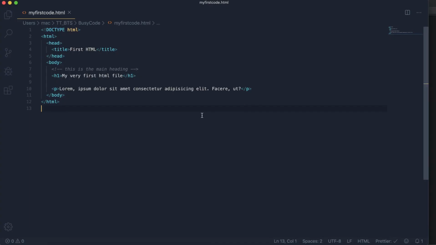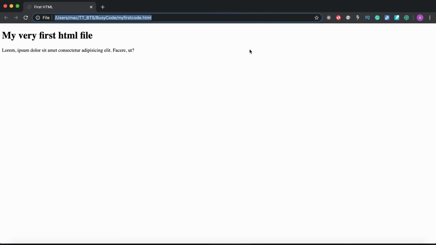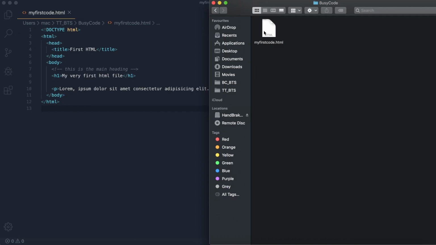Let me show you something real quick before we start. If for some reason your live server is not working, this is how you can open your file. You actually don't need the live server, it's just an addition to make you work faster. If your live server is not working, which happens sometimes, go to the folder where your file is, and then simply double click the file like this, or right click on the file and go to open with Chrome.